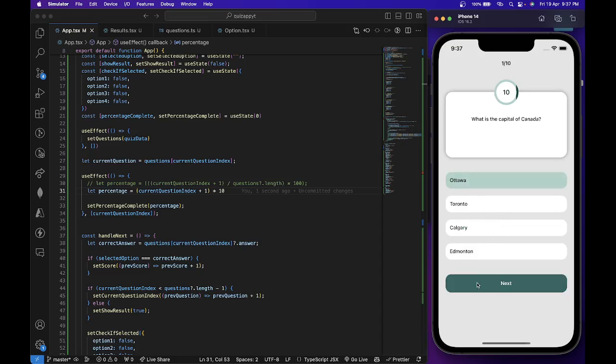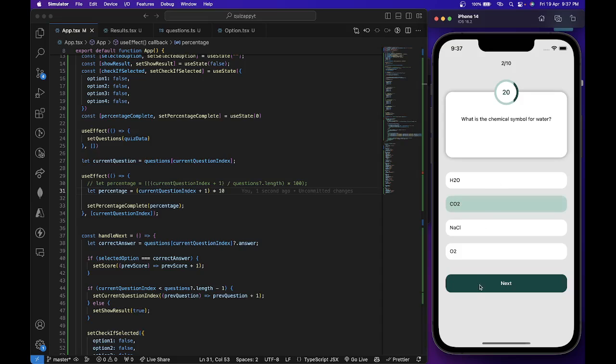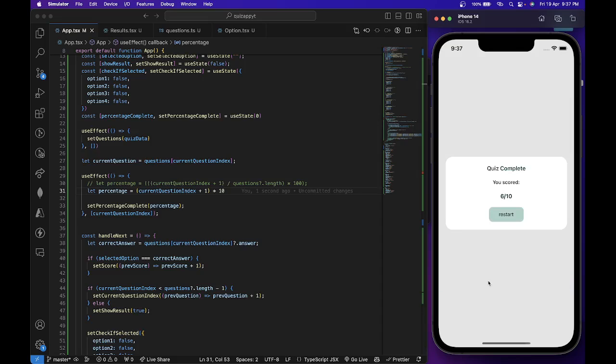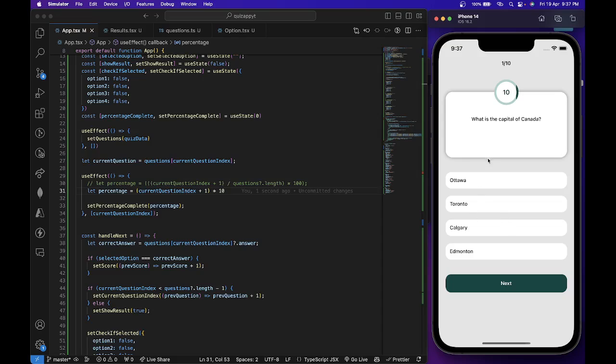So I'm going to deliberately select some wrong answers to see it change dynamically. So we choose some few correct answers as well. Yes, so as you can see, now we have 6 out of 10 as our score. Great. So yeah, basically this is the app.